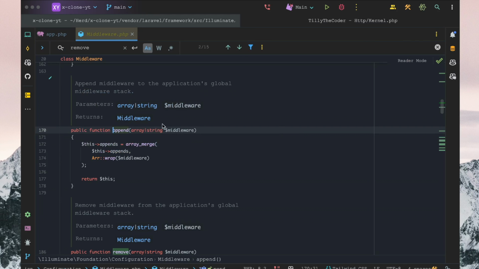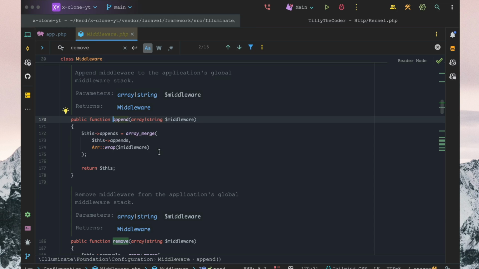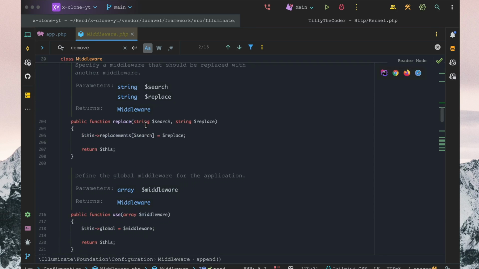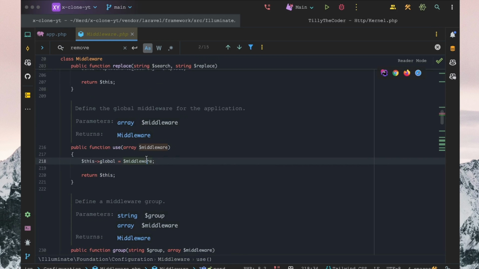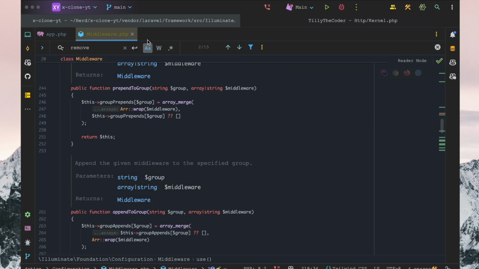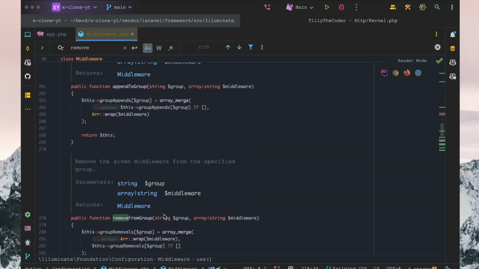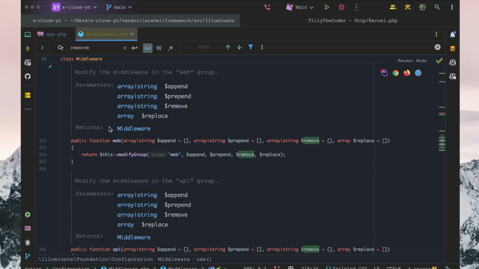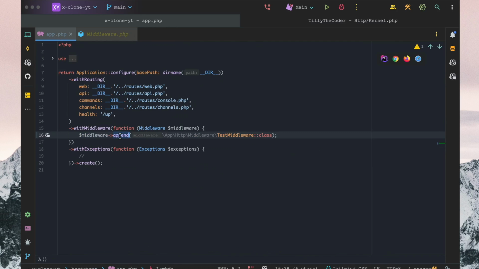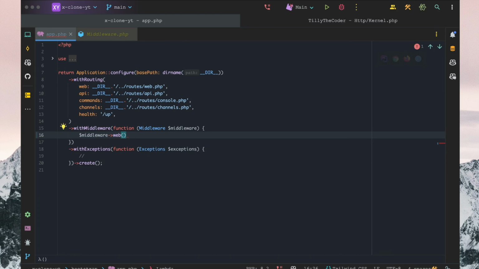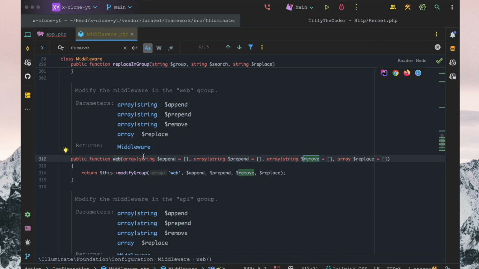If we take a look in here, we only apply this in here, but we could go even further and use the replace function. There's also a use function here: append to group, remove from group, and replace in group. And then we also have the option to specifically say where we want to apply it. Here we're saying web. And in this case, if we take a look, we have append, prepend, remove.